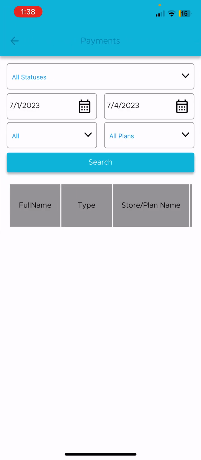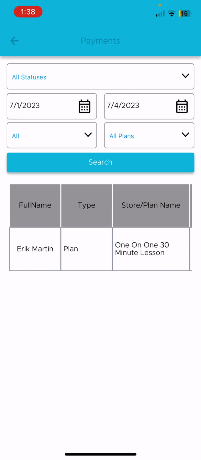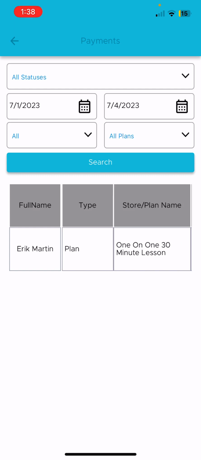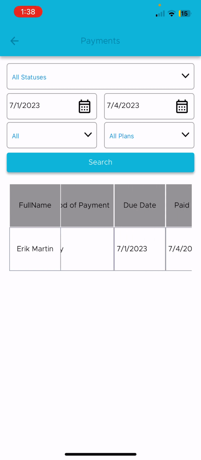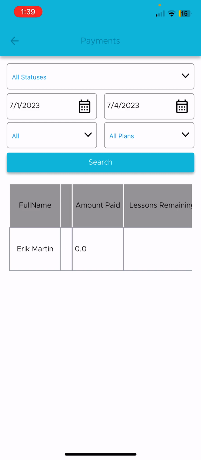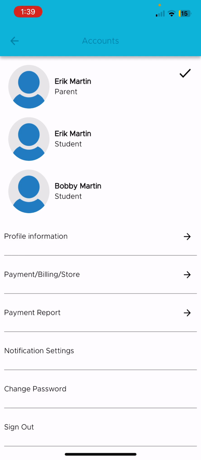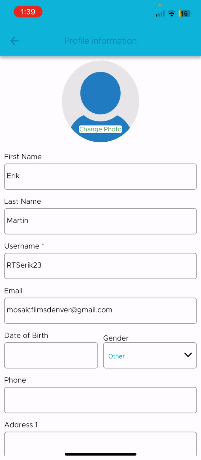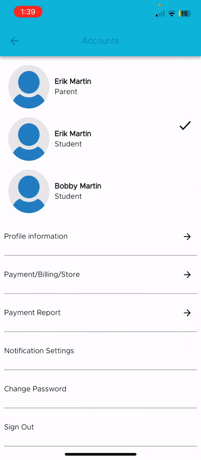Next up, you can do payments and reports. This gives you a breakdown of everything payments-wise associated with your account. You can see your plans, you can see the name of the plan, you can see if it's actually been paid for, when the due date is, everything like that, and also the amount paid as well. So if you're ever looking for information about payments, that's where you can find it. Lastly, you have your change your password option. And if you ever want to change your password, you could do so there as well. Now, if you forgot your username and password for your students, you can find that information here, as you can see, and you can also change the profile for the students too as well.